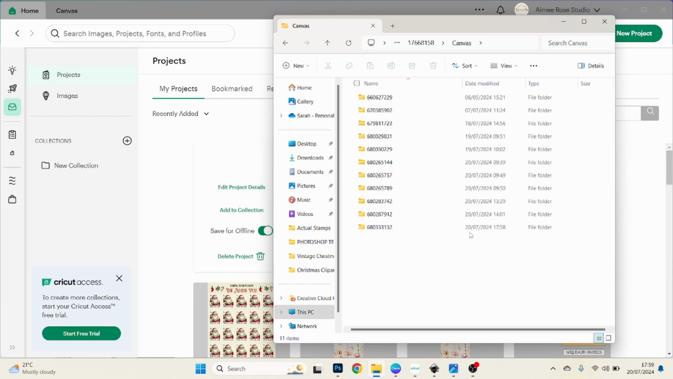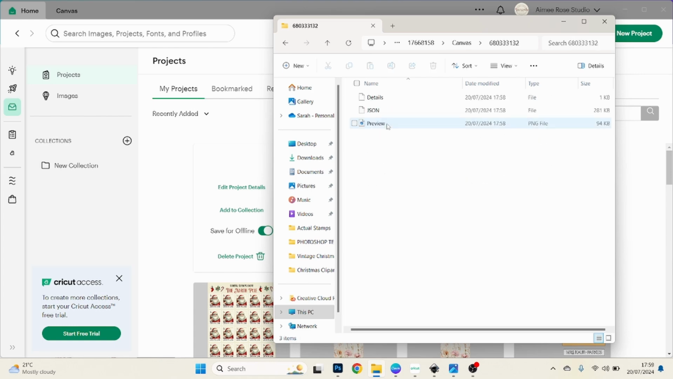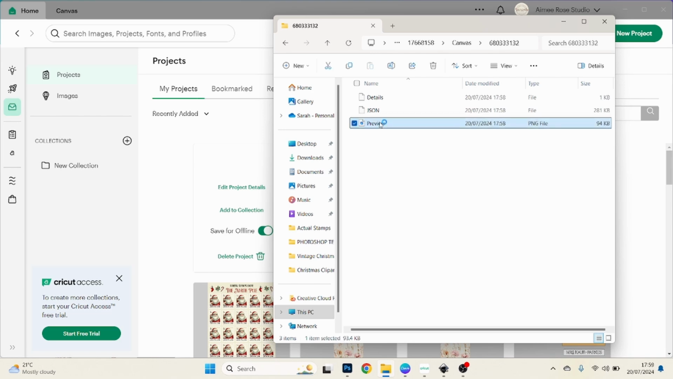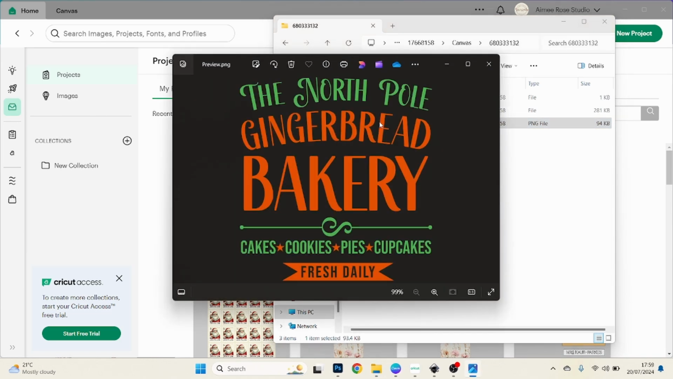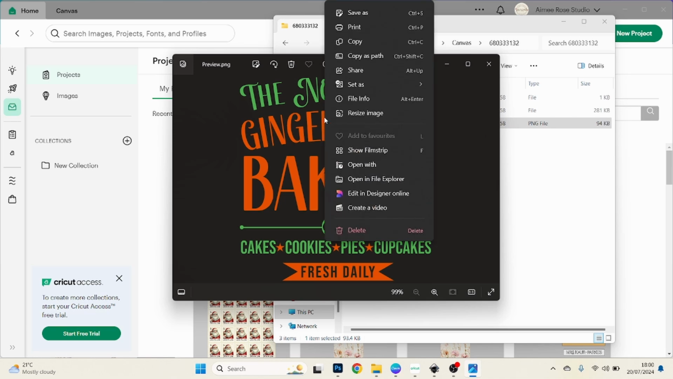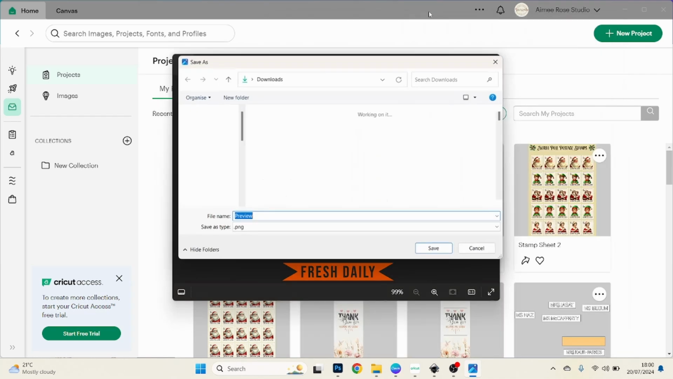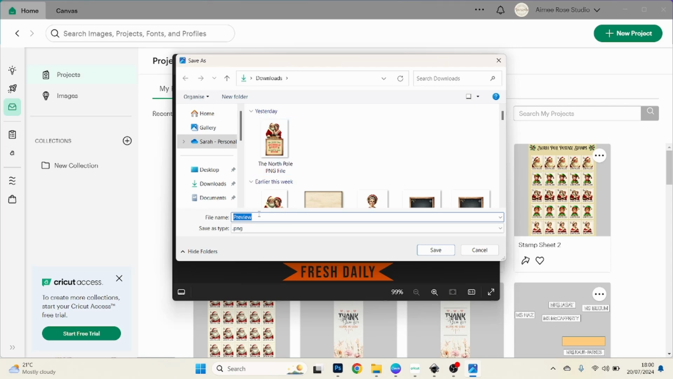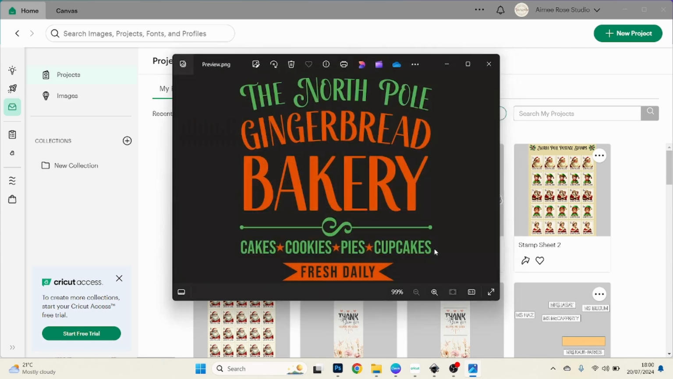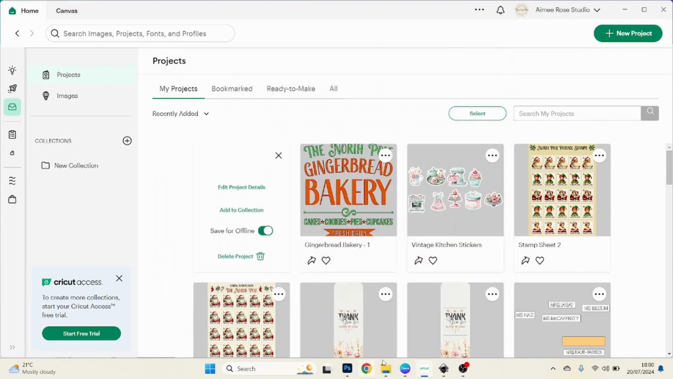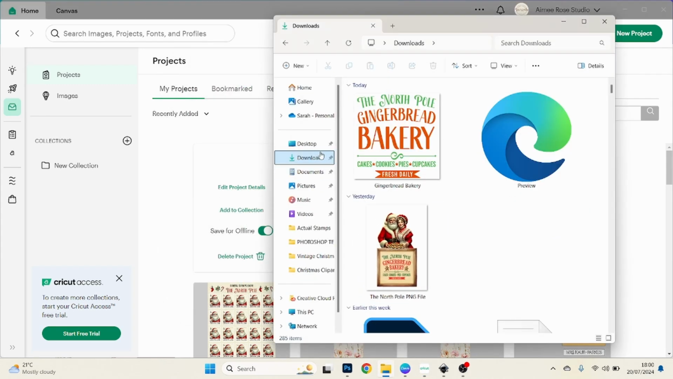But just check that that's the most recent one. Click on that, and then Preview. And that brings up our design. Okay, so what we want to do is right click on that and save as. We want to save it in our downloads folder here. So I'll just save it as Gingerbread Bakery. There we go. So if we go along to our downloads folder, here it is here.